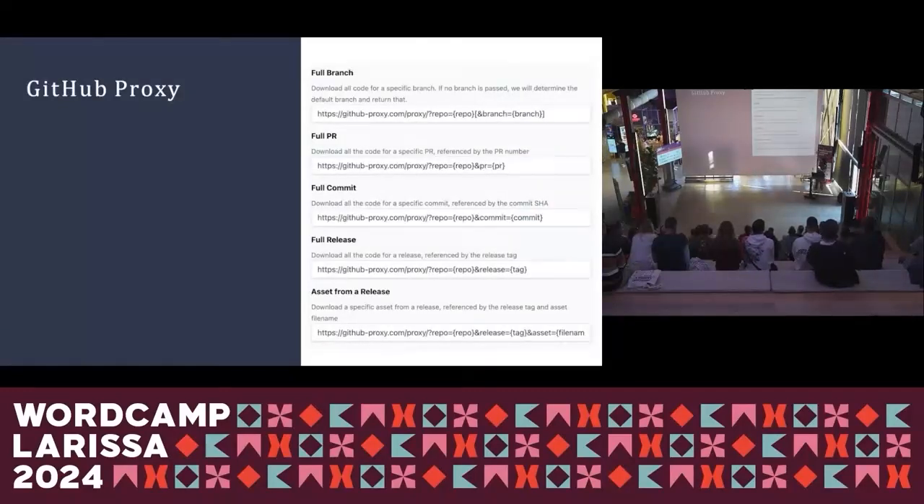GitHub proxy, this is from the website. I just copy-pasted what can be done. And as you see, and this is more for developers, but I just want to mention, there are multiple options here. You can go for a branch, from a PR, from a commit, or a full release, depending on how you are using GitHub. So, again, let's say you do releases once a month, when all the commits come to the release, you fetch a link, you put it in a Playground, anybody can test that release. It can easily be tested with multiple PHP versions, with multiple WordPress versions.